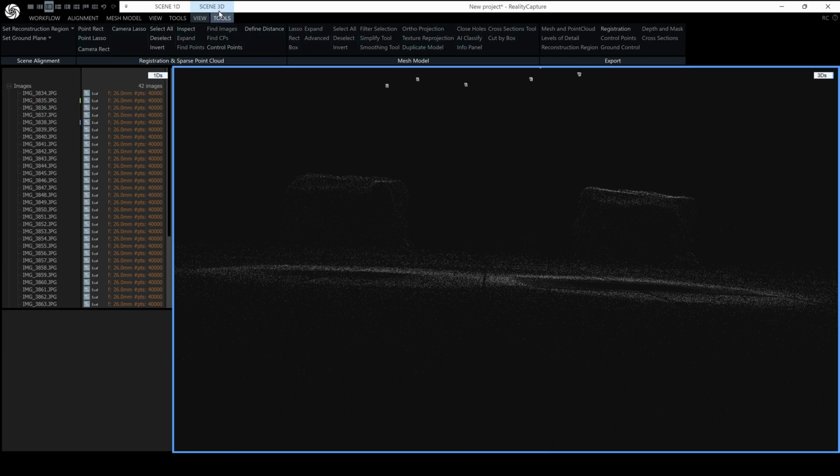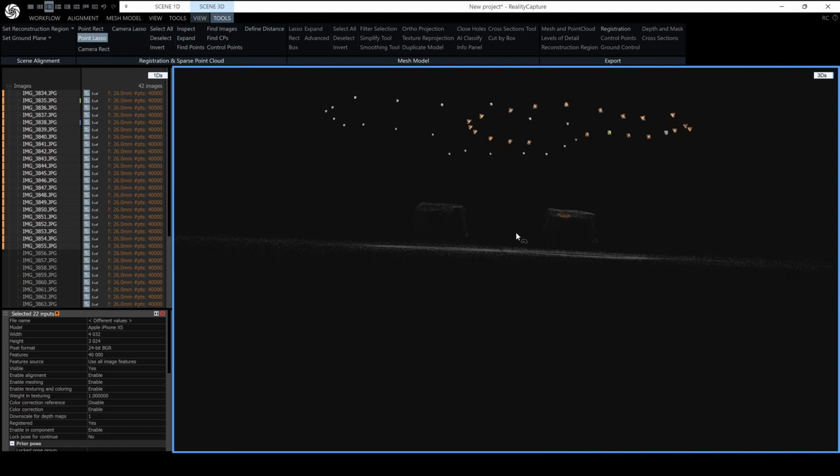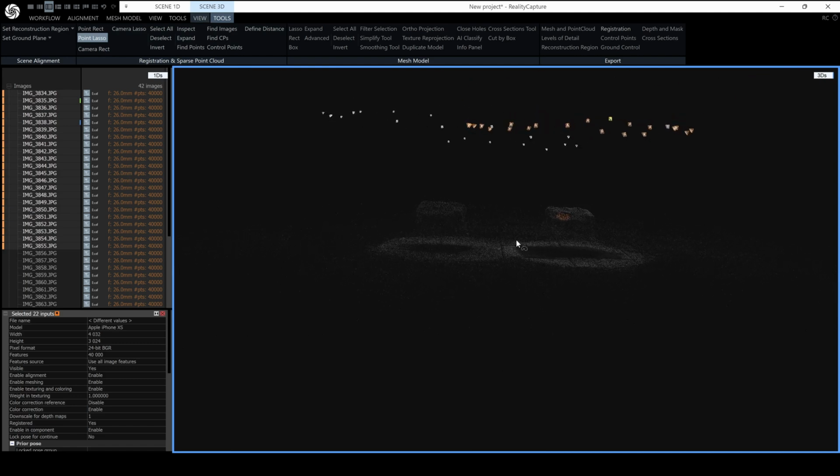Well, what you can do is go to Scene 3D Tools and then select the Point Lasso, select some of those points, and then go to Find Images, and now that is showing me which images are seeing those points.